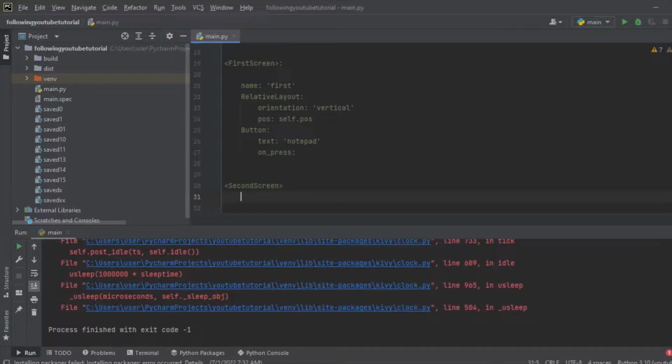One, two, three, four. Name, which is going to be second. Then two, three, relative layout. One, two, three, four. Orientation, which is going to be vertical.